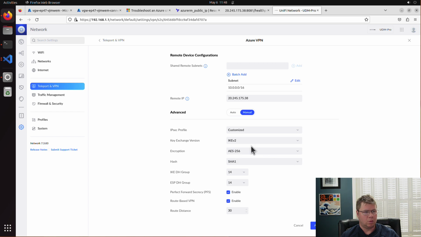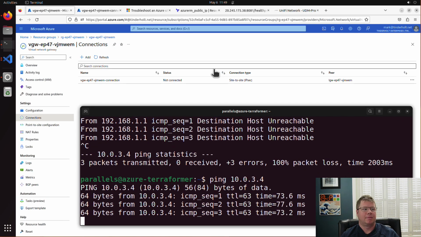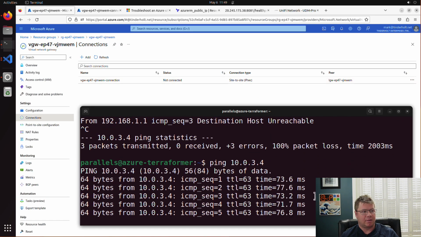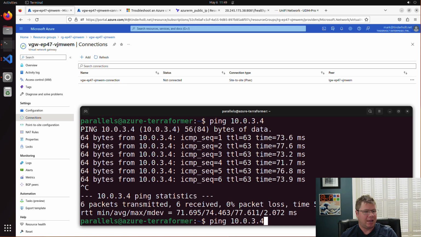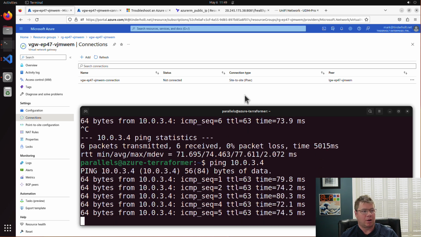Ooh. Did you see that? There's an IKEv1. Did I make a goof? Oh my God. How did it get to IKEv1? So apparently I had fat fingered IKEv1 in there, and it doesn't work.